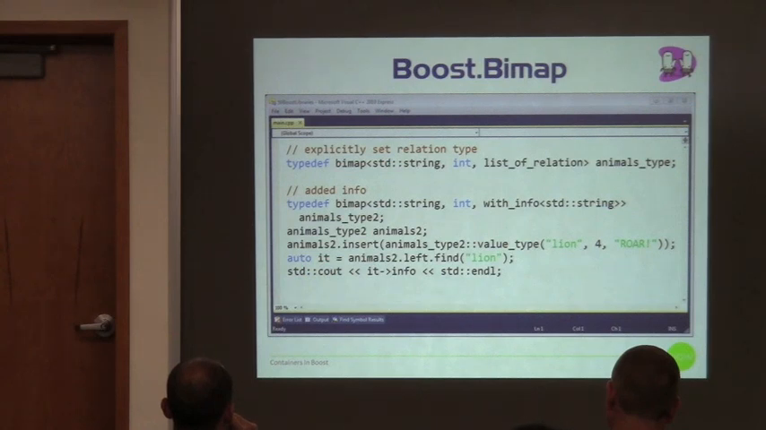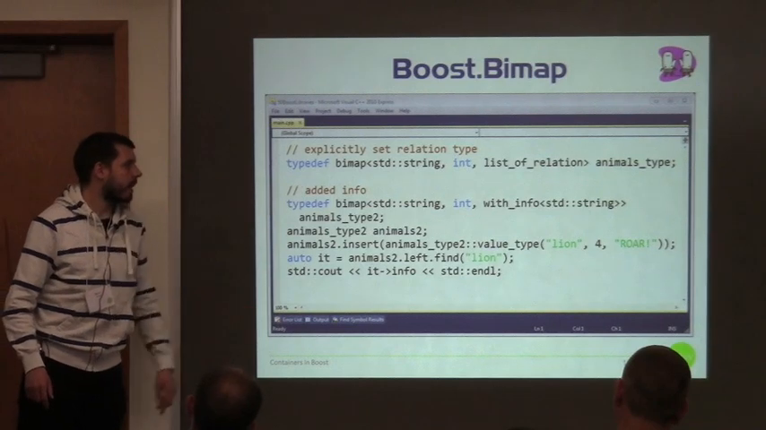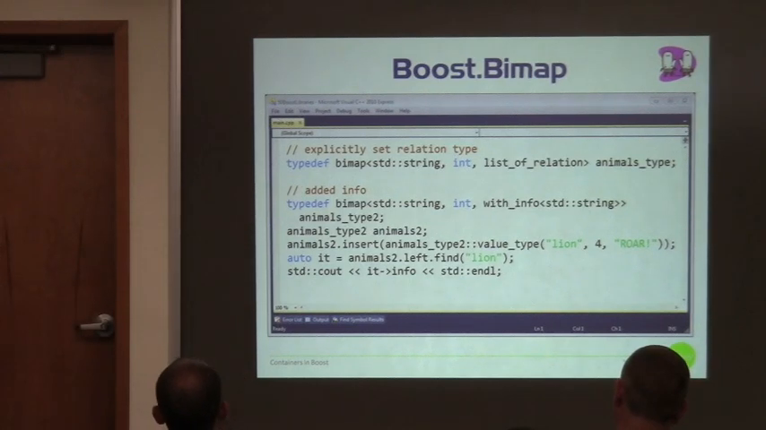What you can also do, I said, you cannot only access animals from the left and from the right side. You can also iterate over the relations. You can also pass a third type, and you can define how these relations should actually be stored in the container. Last but not least, you can even attach some extra information to the pairs in that container. And I've done this here.